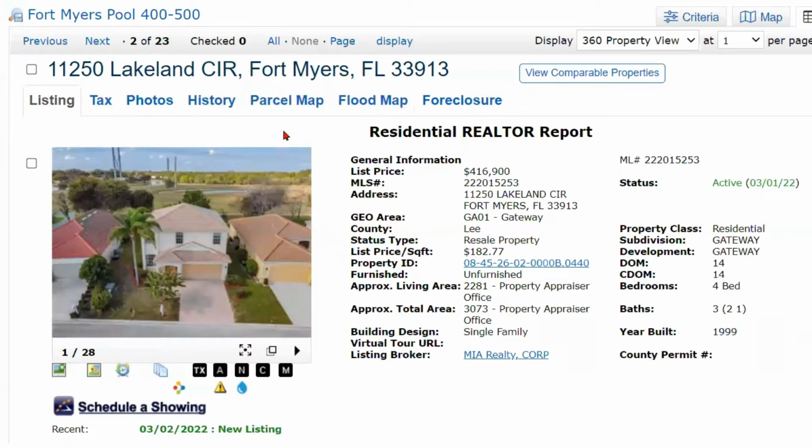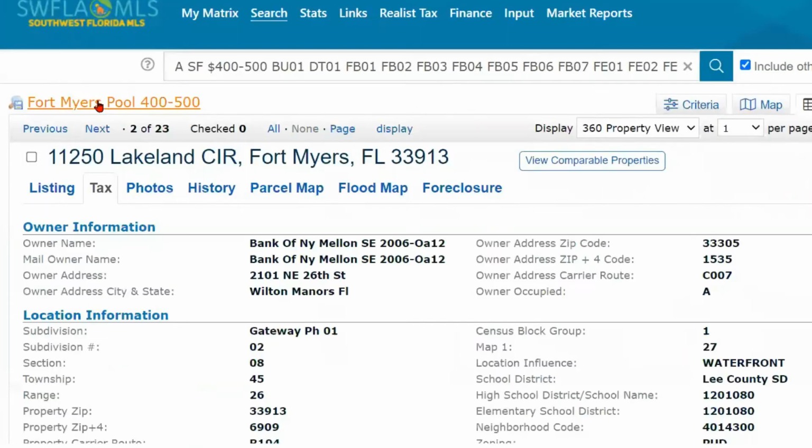This is an interesting one that I actually clicked on. I'm glad I did, because it's not often that I get the foreclosure tab. So we're just going to walk through these tabs really quickly. Now you can click on the tax tab, for example. We're going to go ahead and do that now.